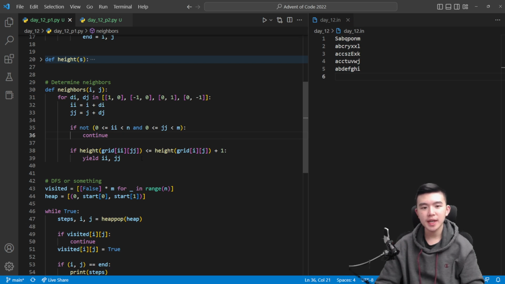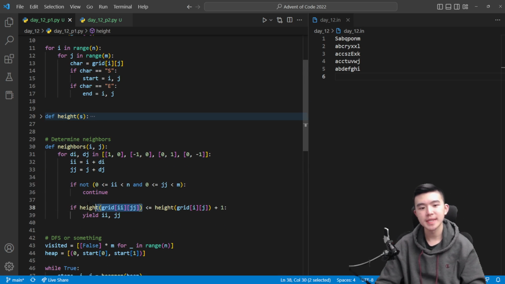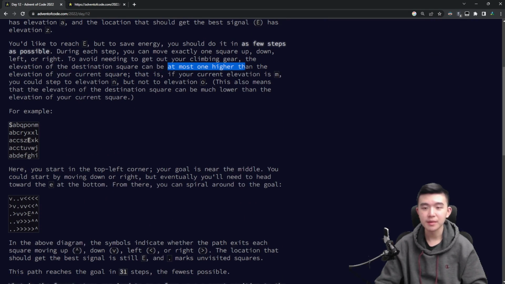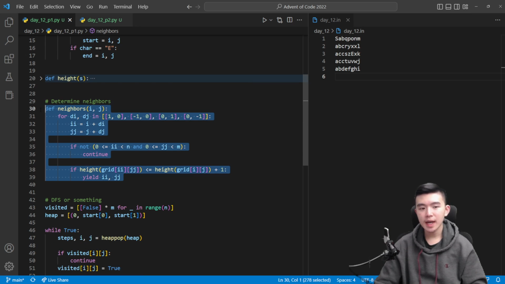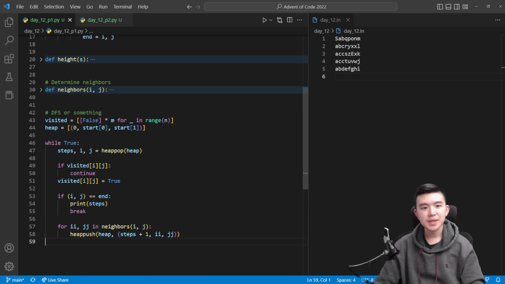Okay, and then we just have to check the height condition. We look at the heights of the neighbor that we're looking at, and we have this function that we wrote earlier to help us out. We look at that height and see if it's at least, or rather if it's at most, 1 greater than our current height. If so, we can move to it based on the puzzle description. Yeah, right here. So now we have a function that can return a list of neighbors that we can possibly go to given our current location, just according to the height conditions. Cool. Okay, now we do DFS or something.